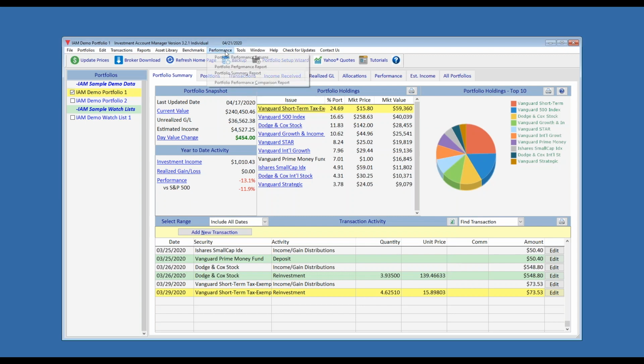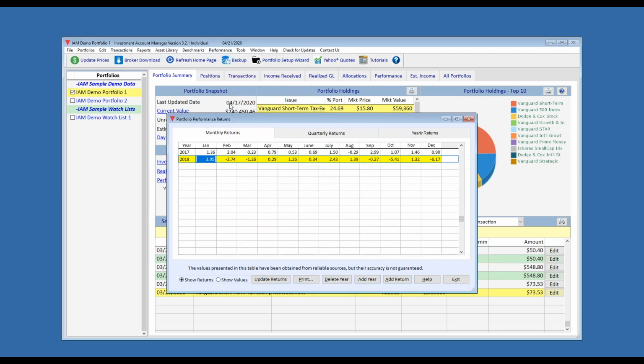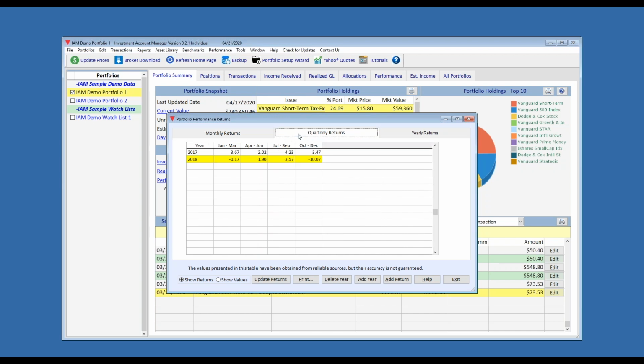Now select the Performance menu, Portfolio Performance Returns choice. Investment Account Manager is able to store performance results for individual portfolios. These results can be derived and stored for monthly returns, quarterly returns, and yearly returns.